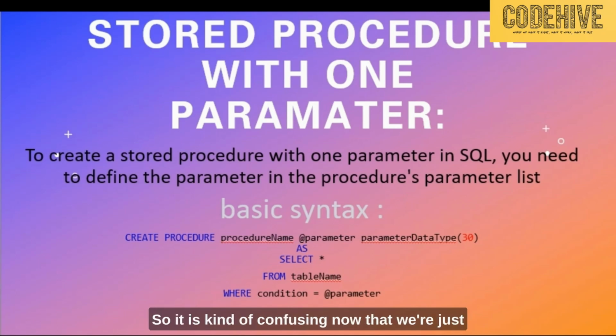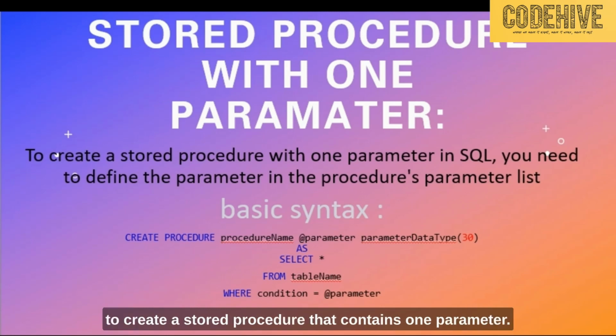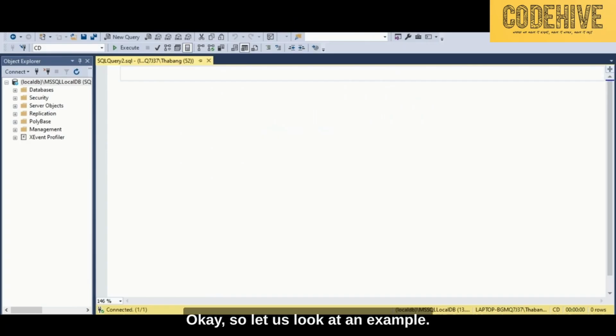So it is kind of confusing now that we're just looking at the theory, but once I explain to you the example, it will make more sense, right? So let us quickly look at an example on how to create a stored procedure that contains one parameter. Okay, so let us look at an example on a stored procedure that takes in one parameter.